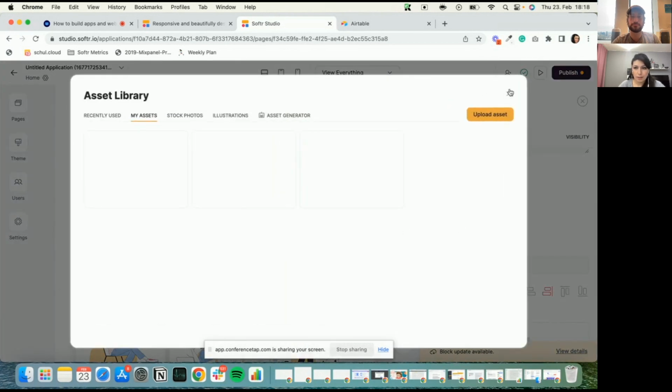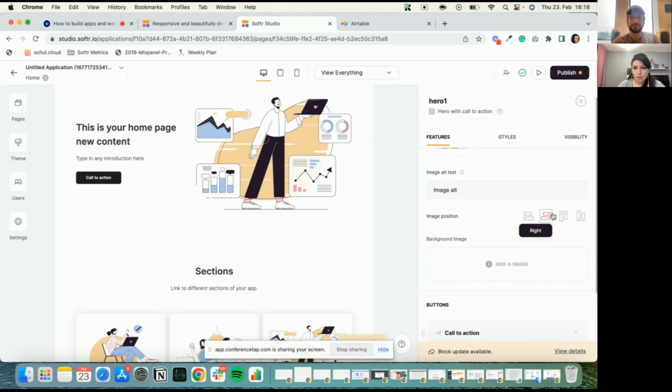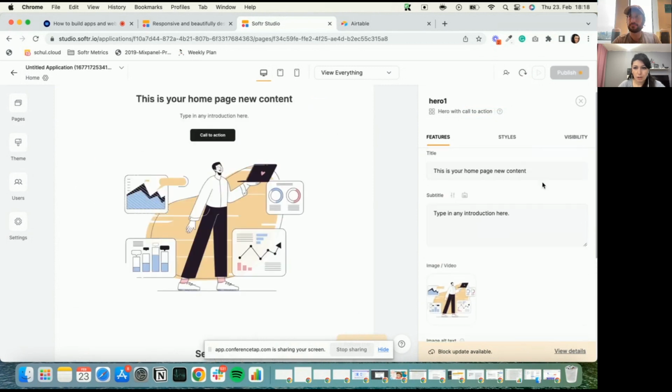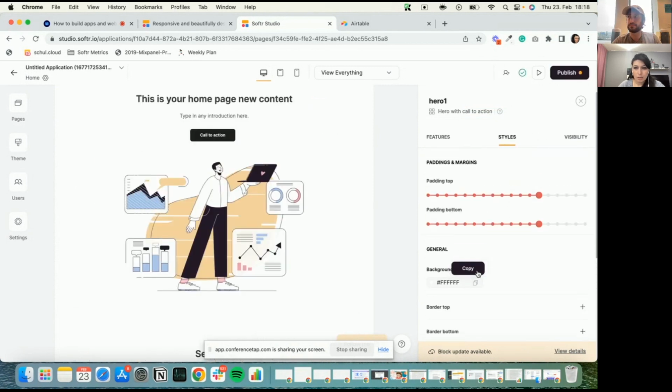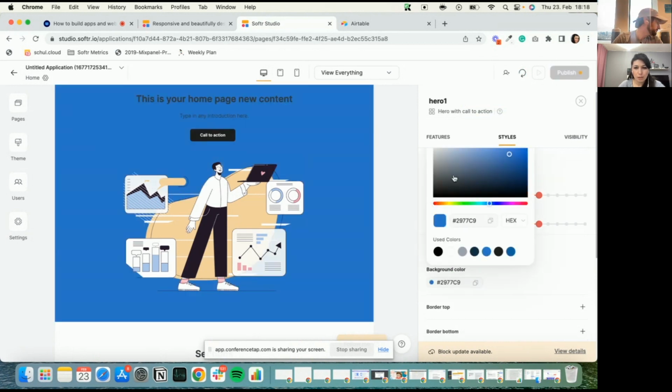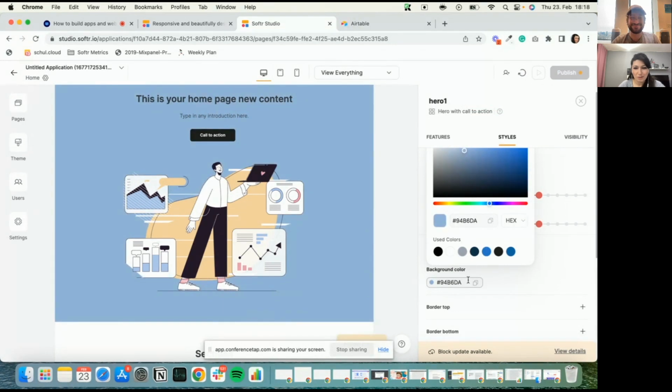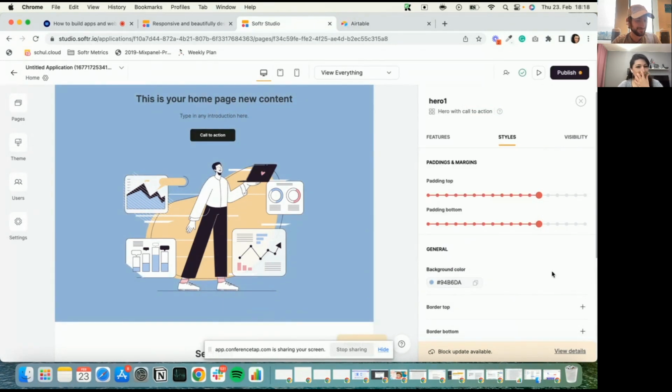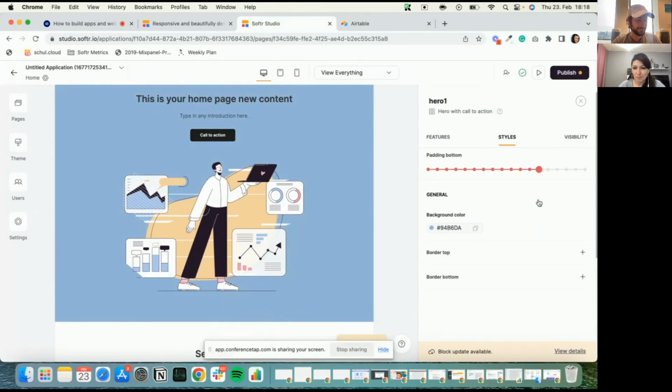I can update images. I can change positioning, etc. I can also update the styles. So a lot of things are customizable. I don't know how much I should go into details, but I'm just trying to cover it at a very high level because I assume that there might be some people who don't know Softr at all.